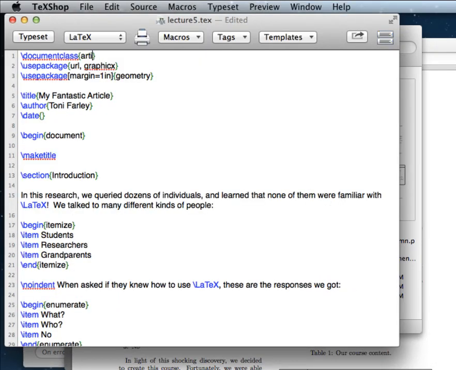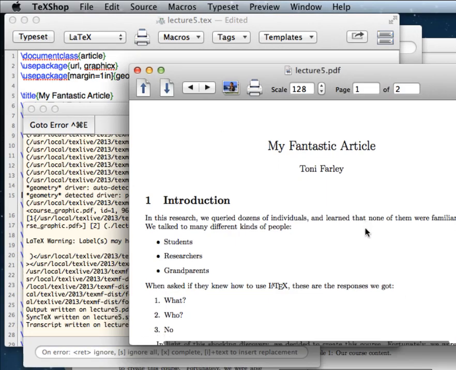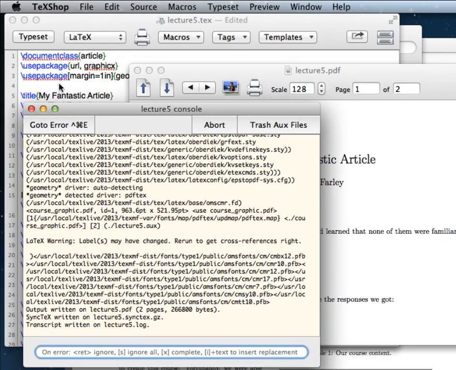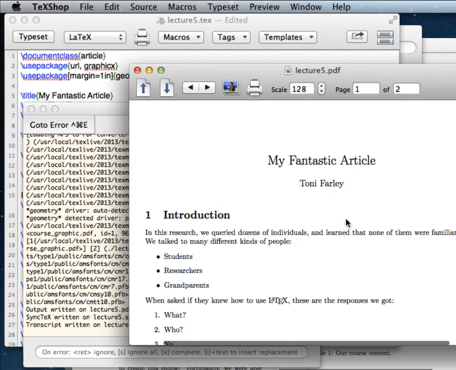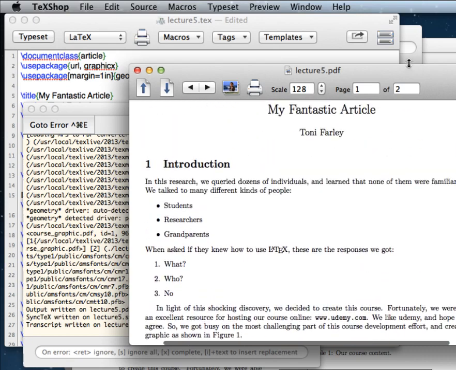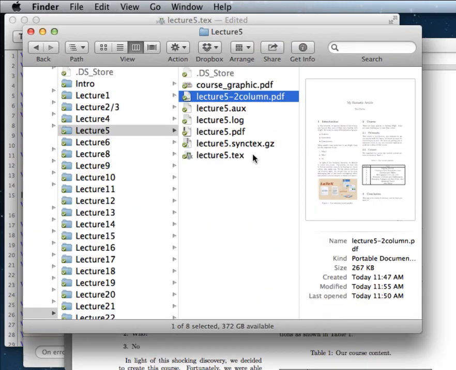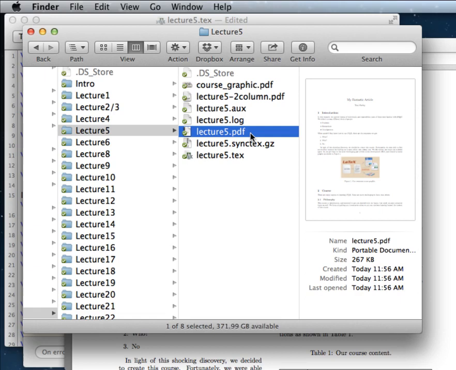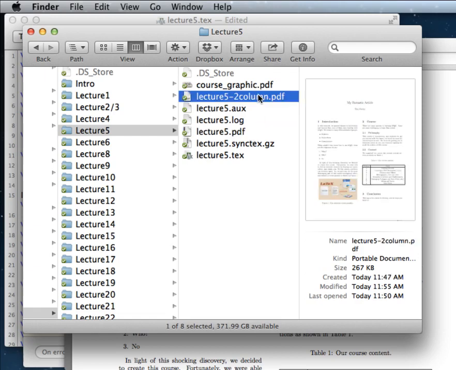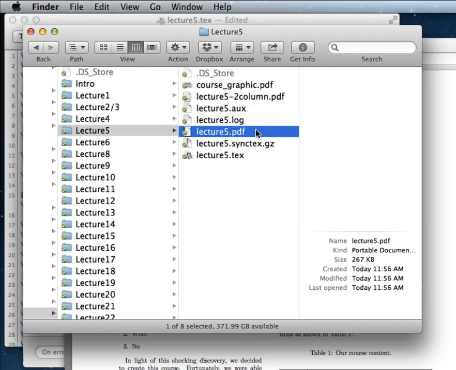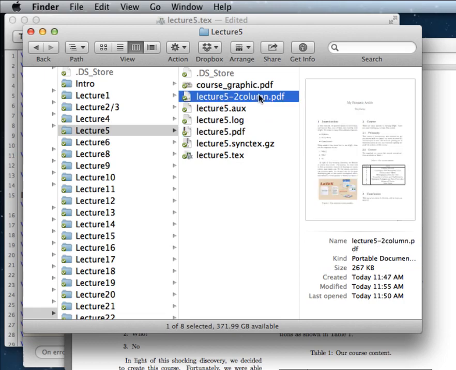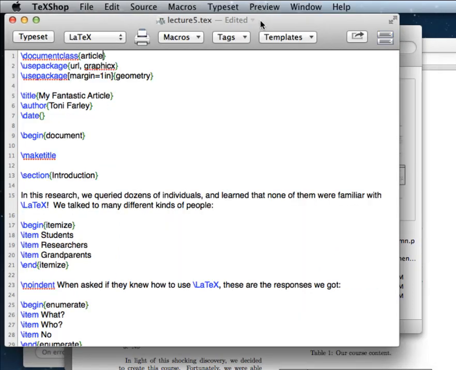And now if I want to have my 1-column format, I can go back, change my document class back to article, typeset. I see a warning, typeset again. There's my 1-page article. I go back to my file system. And you'll see that it created a Lecture 5 PDF. And this is the 1-page article, or the 1-column article, excuse me. So the 2-column article is still here because I renamed the file and saved it under a different name. And now I have each of these PDFs that I can optionally share.